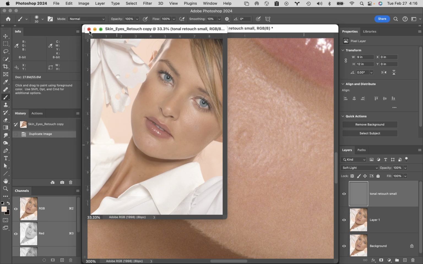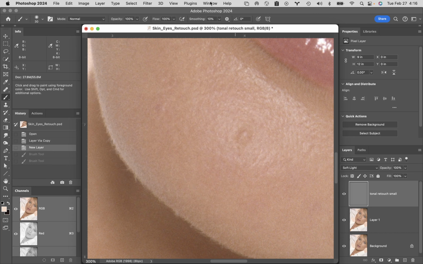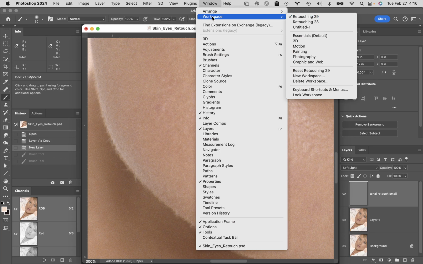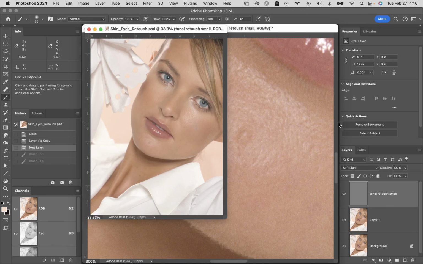Instead, what you want to do is, I'm going to get rid of this guy. You want to come up to your window menu, down to arrange, down to new window for skin eyes retouch. This is now not another image. This is the same exact image. It's just another view of the same one.